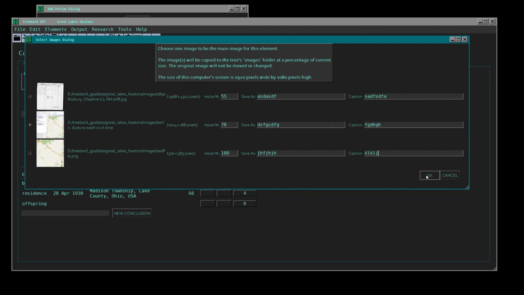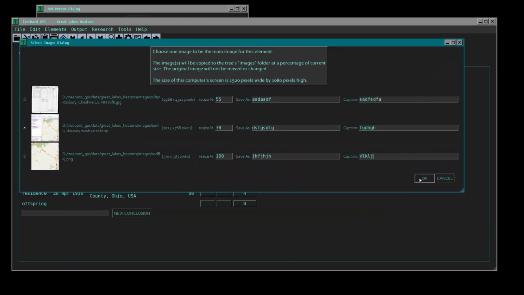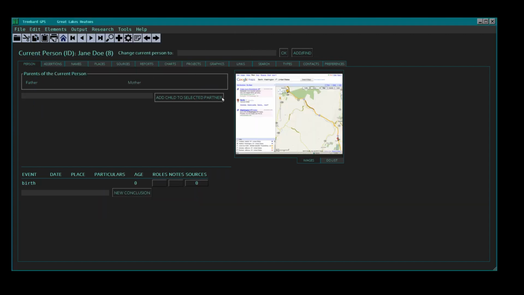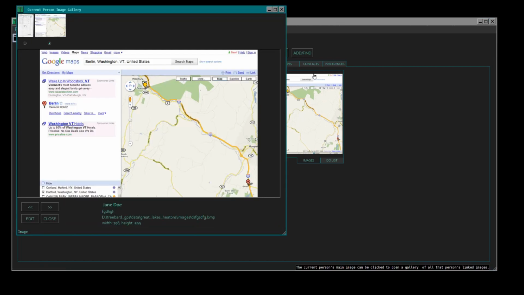Whatever. Okay, and then you click OK. We're going to have 3 images linked to Jane Doe. Now we selected our images. Now we're going to go OK. All right, now it changes over to Jane Doe, who is a female, as we told her to be. And then here's your default picture. No, this is the main picture. We selected that one in the middle, remember, to be our main picture. The main picture is the one that appears on this button.